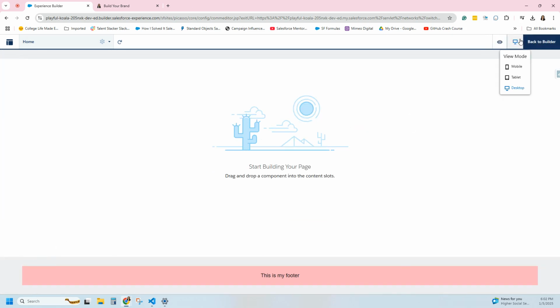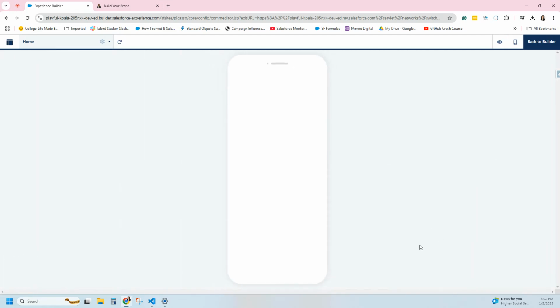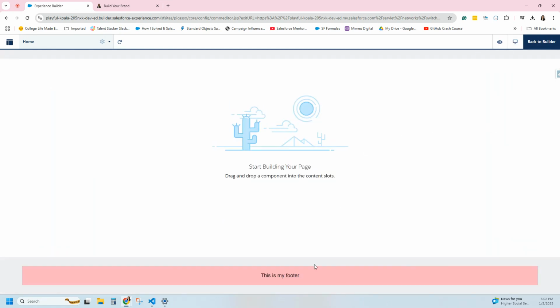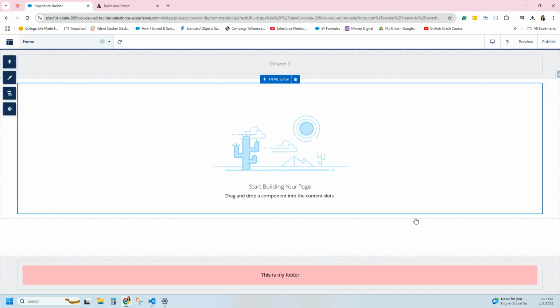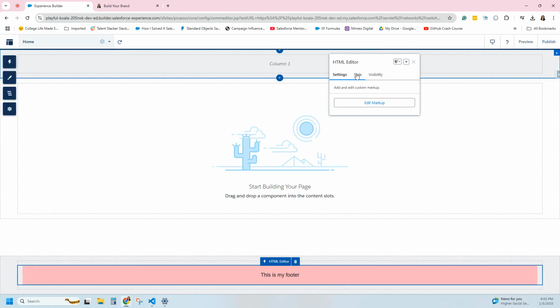And if I go up here and review it in mobile, I can see what it's done. It's quite a big space there, and if I go back to tablet or desktop, I can adjust that. So let's go back to the builder and click on this again, and go back to style.